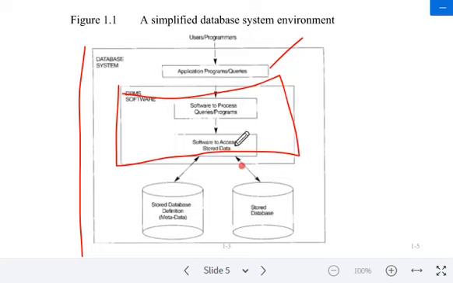Okay, actual database like this. Below that we will be having the actual database. Here can you see the cylinder, two cylinders are there. So cylinder is the representation to represent the database. Okay, so this is the place where actual data will be stored. So we'll come from here.